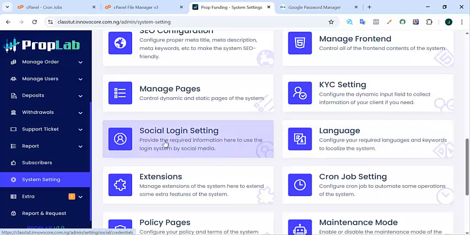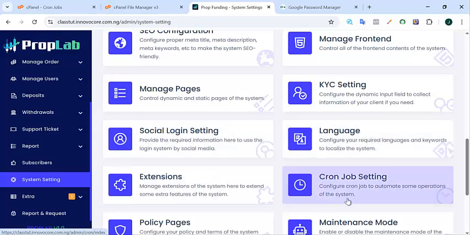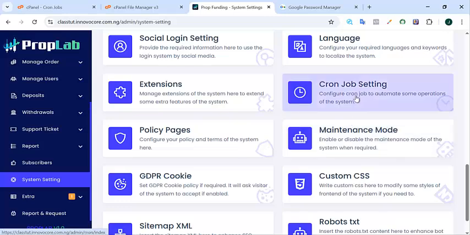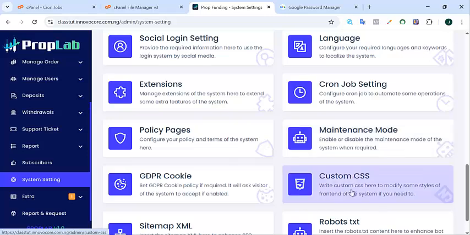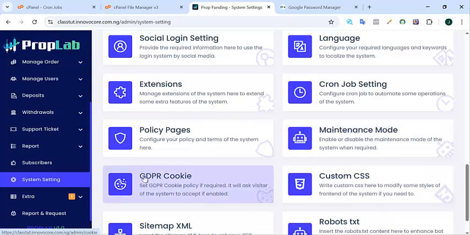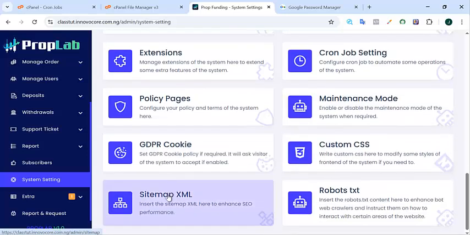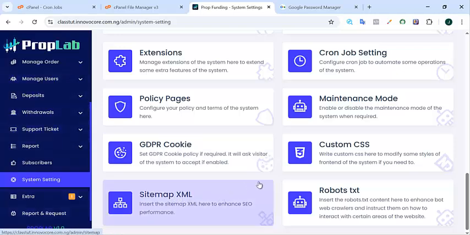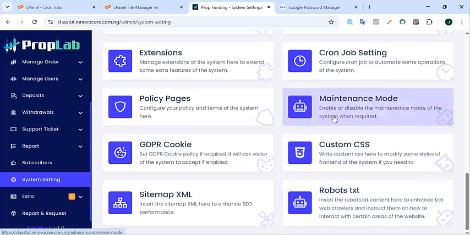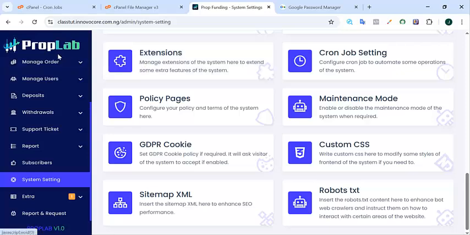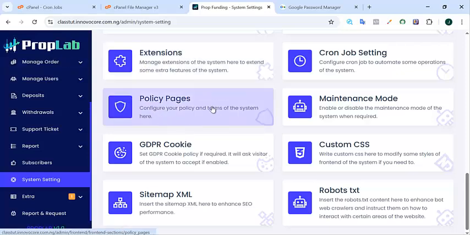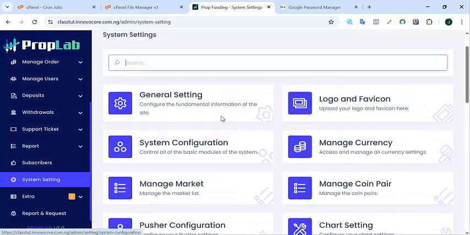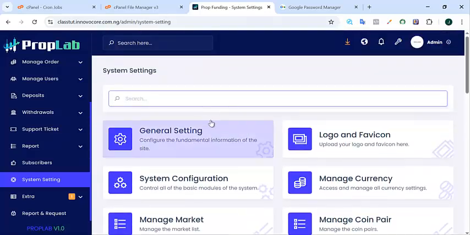KYC settings, social login settings, language, extension, cron job. We did that already. So you can put your site on maintenance mode. You can add custom CSS. You can do a lot of things on this website. So if you are familiar with this and you are familiar with editing, this Proplab script is going to be very good for you. So this is where we end our video.